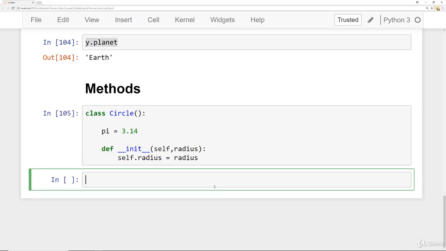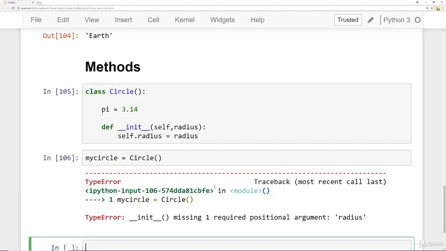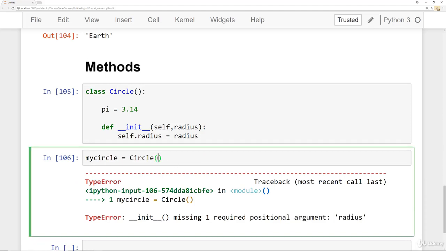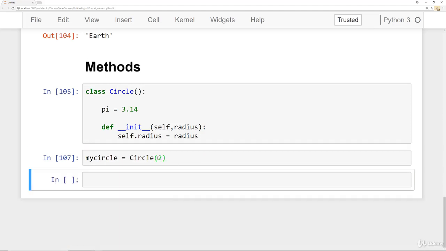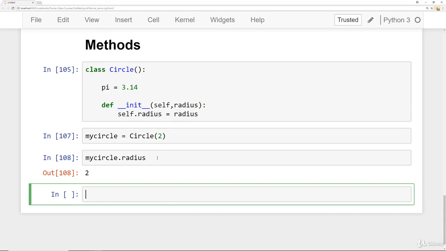So if I say my circle is an instance of the circle class, note I have to have open close parentheses here. It says missing the radius, so let's provide one. We'll go ahead and say radius is 2. And then if I check out my circle dot radius, it gives me back 2.